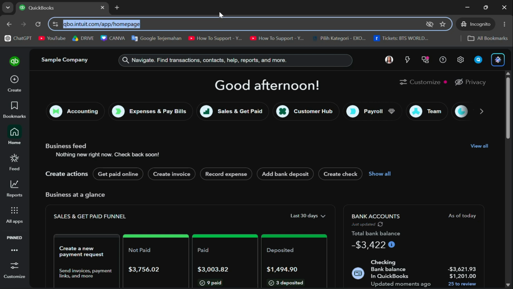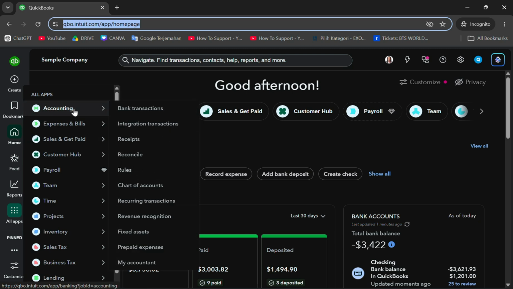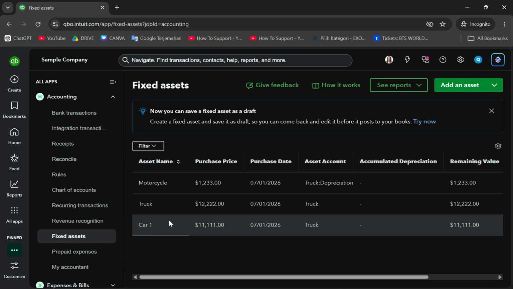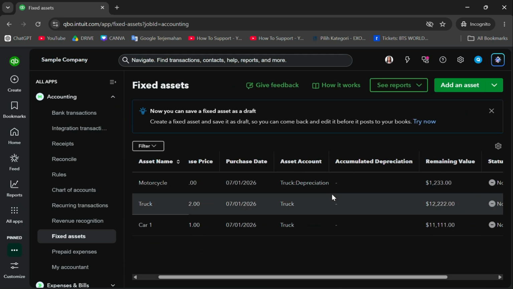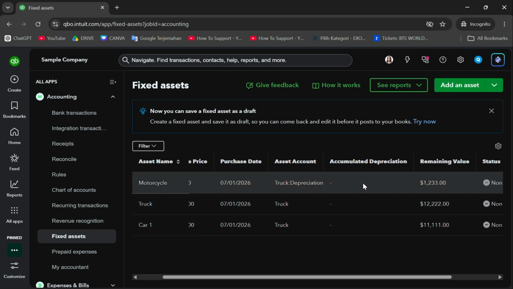So first you can log into your QuickBooks Online account, and then in the dashboard you can navigate to the All Apps here in the left side menu, and then you can go to Accounting section and you will find Fixed Assets menu. Click on it, and then you will be in this page. You can see all of your fixed asset. In my case, it only has three.